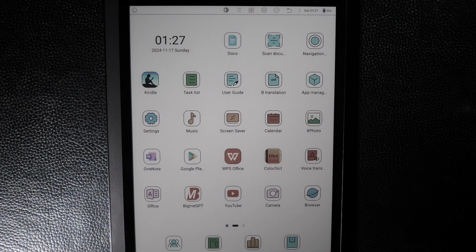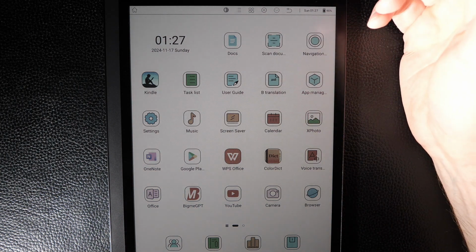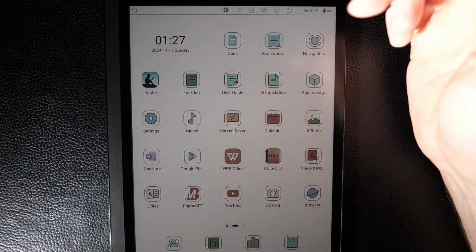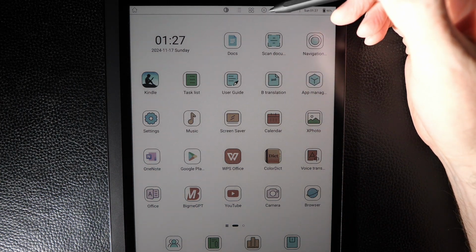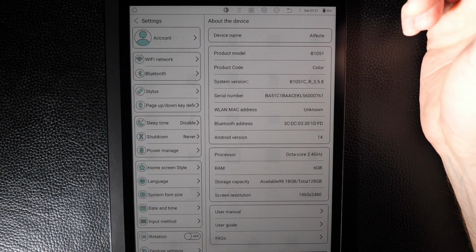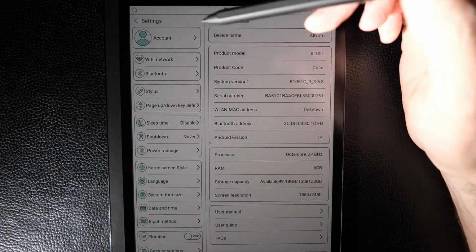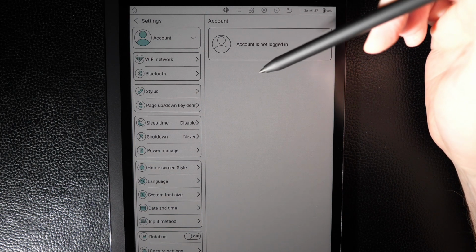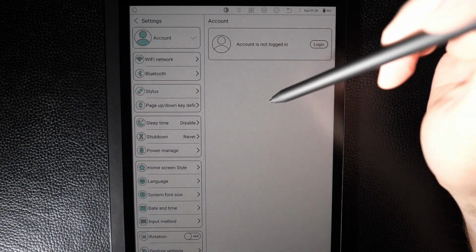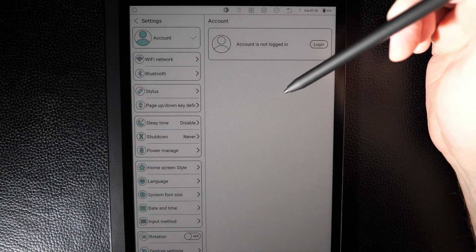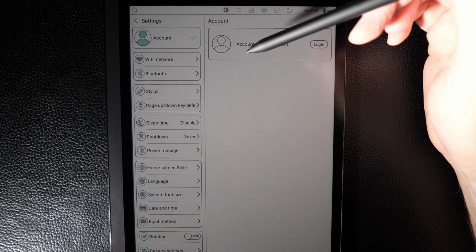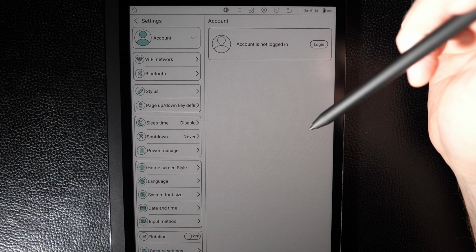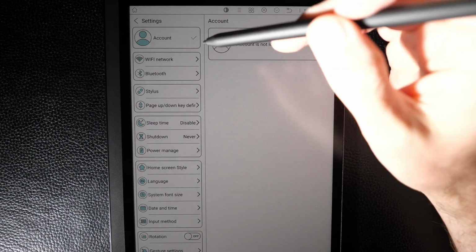Okay, let's now move into settings. And we've seen a little bit of settings before. And again, there's multiple ways of getting into settings. The easiest might be this gear on top. This is where you can basically select your account. This is your Bigme account. So as you make notes on the device or you have documents on the device, that gets backed up to the Bigme servers if you elect to have an account.